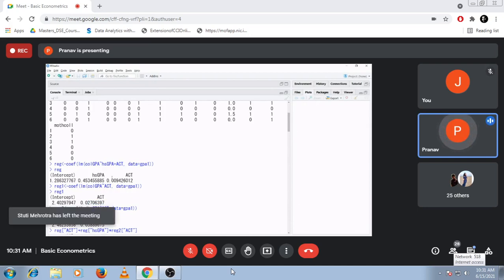So the true estimate is this, right? But the estimate that you get from the run in absence of high school GPA is this. So it means the estimator is biased. Yes, sir. It's overestimating. Now how will I know it is overestimating, and what is the omitted variable bias?